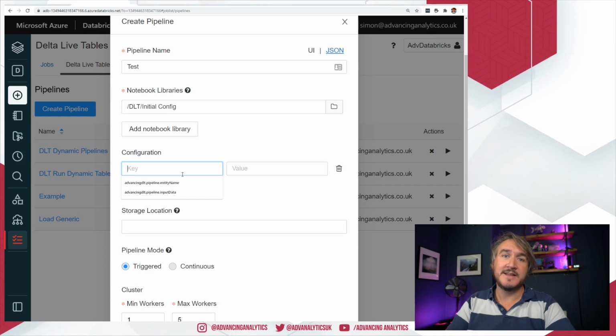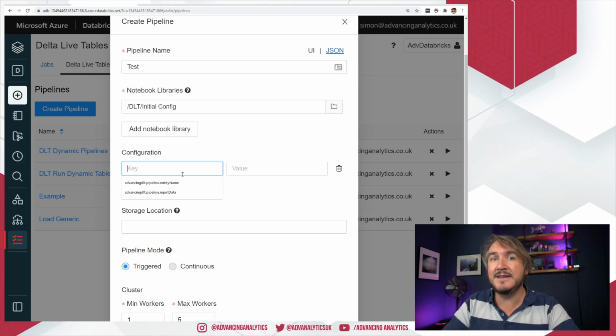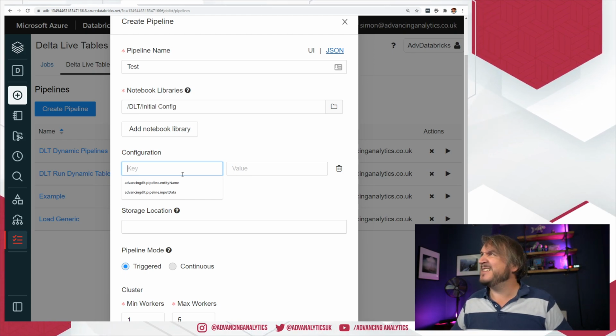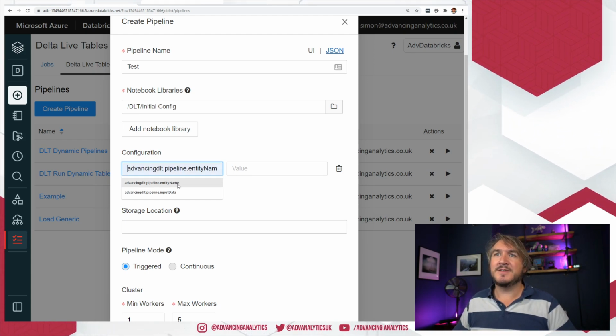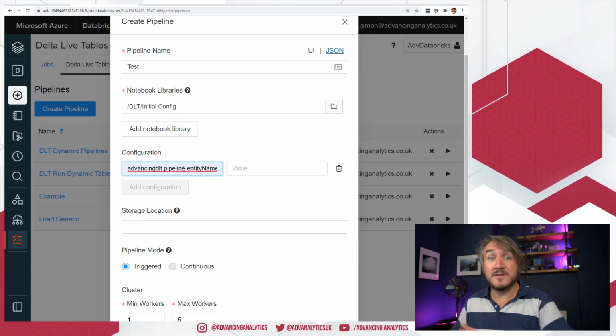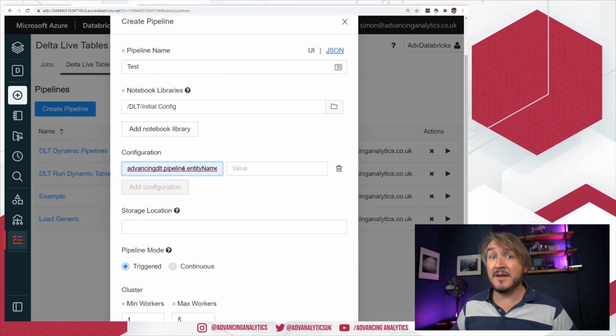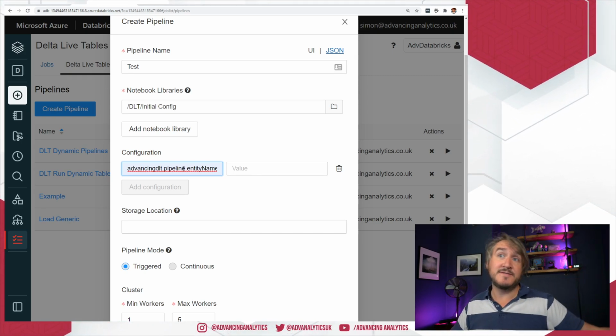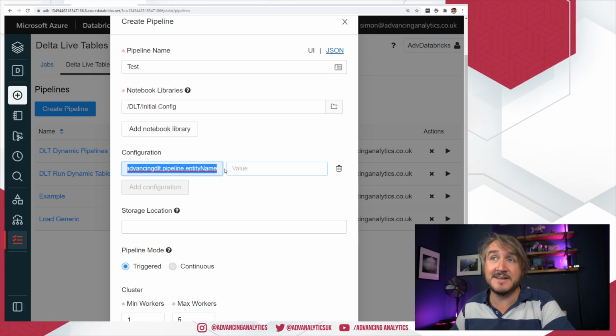And what this does is it populates a session scoped variable. Well, actually, I think it might even be a global variable. So in this case, I've got this one called advancing DLT pipeline.entity_name. So then in my code, I go to spark.config and I get a bit of the Spark config. I'll be able to query this particular value.